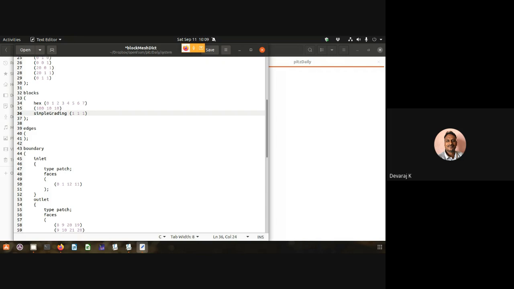So I have defined the blocks here. This is the division and grading. Then I have defined the points needed in the block. It is 0, 1, 2, 3, 4, 5, 6, 7. Okay. Now what is the next thing I need to do? I need to define the boundaries.